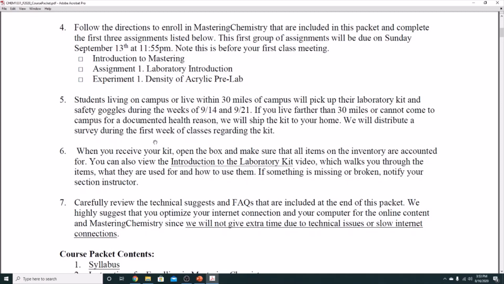If you don't plan on coming to campus, we just expect that you come to campus one day to pick up your laboratory kit from our technicians. And you can do this anytime during the weeks of September 14th or the 21st. This might vary a little bit depending on when we get the kits in and they're available and ready to pick up. So just keep your eyes peeled for emails from us, but it'll be somewhere in these 2 weeks that you'll be able to pick up your kit.